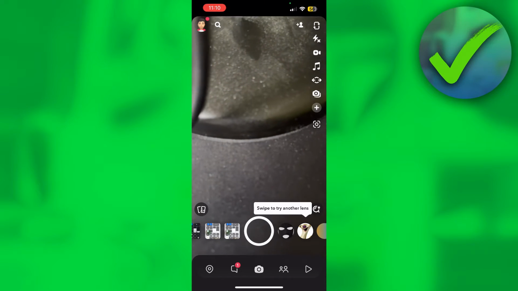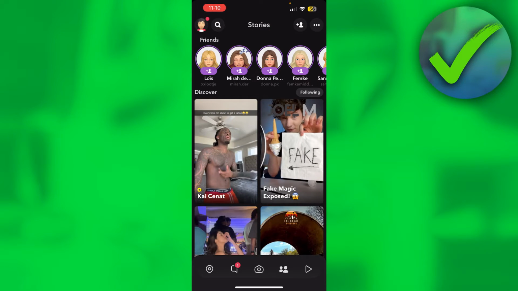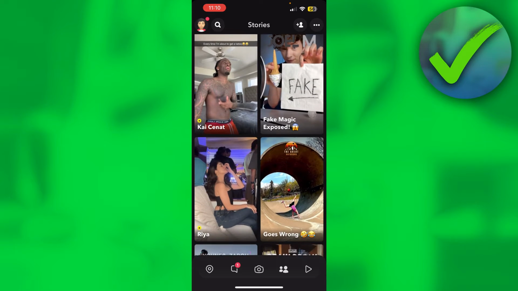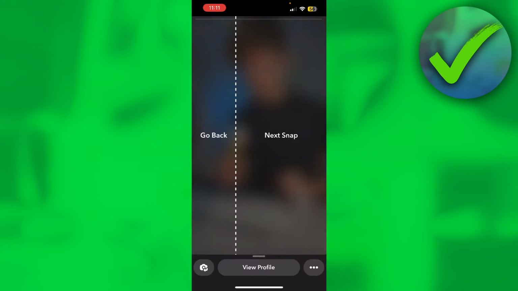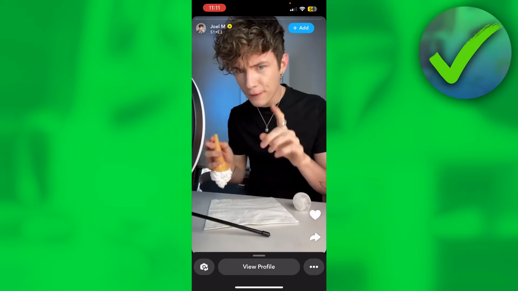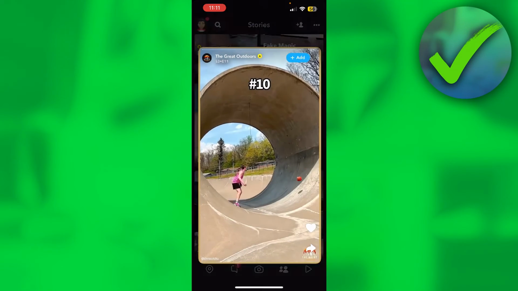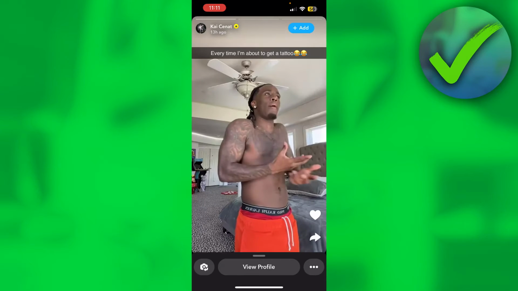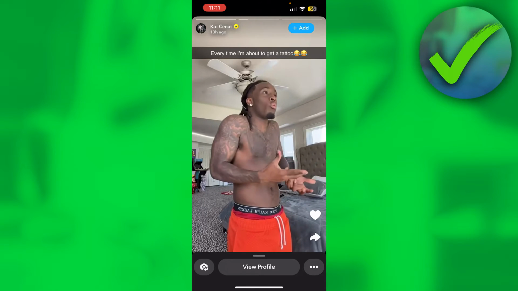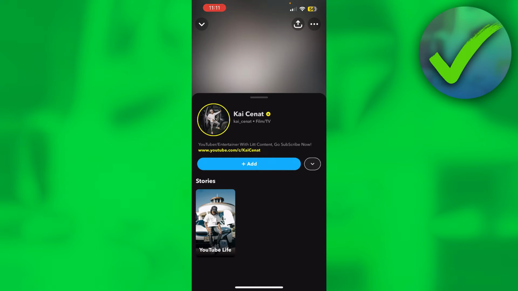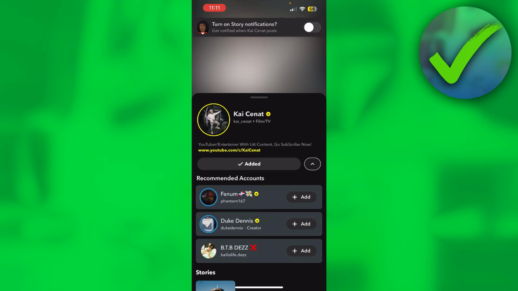But yeah, so I'm going to go over here to my stories, and here you usually have stories from actual big accounts. For example, this one, it's a big account, but also from actual people, for example, here. And what you can actually do is click on the top left corner on their profile, and here you can see add. Now, if you click on add, you have now added that person, and you're basically following them.